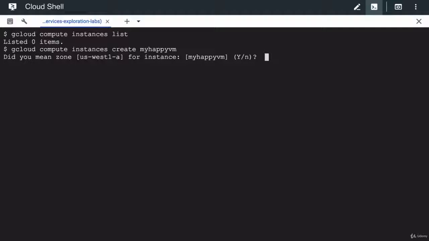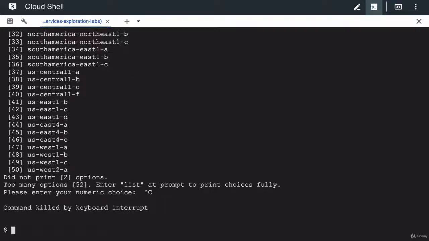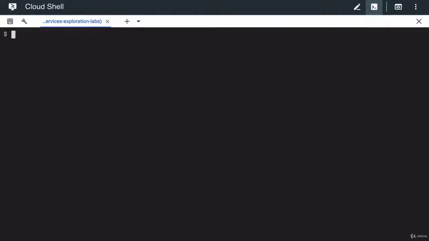Now last time we just accepted this, but this time we're going to say no by entering N and hitting enter. Now it's giving us a bunch of choices, and we really don't want to do this, so we're just going to hit Control-C. Hold down the Control key and tap C. Now another thing is that when we ran the VM last time, we just got the default machine type, and that's not what we want to do this time.